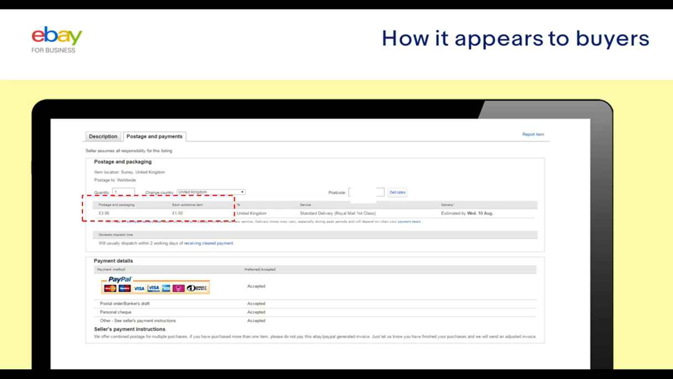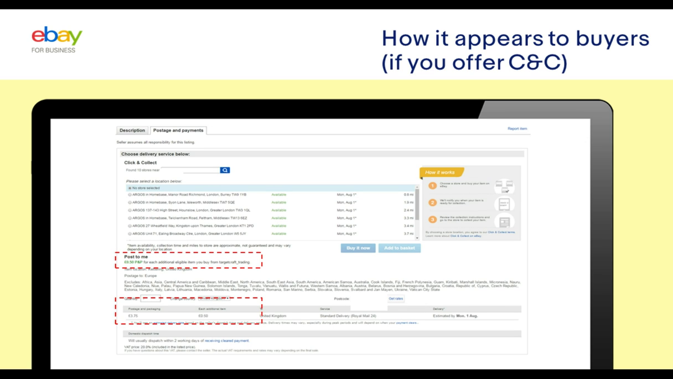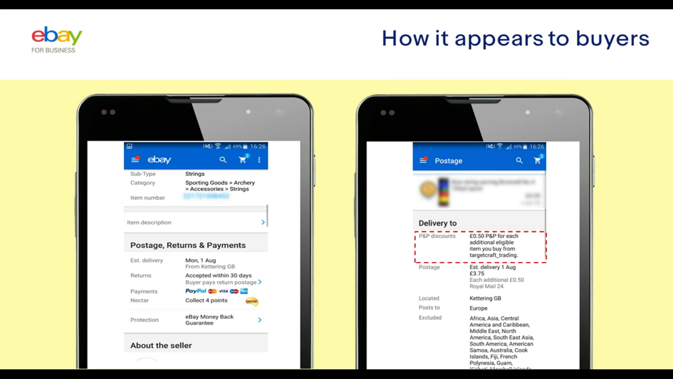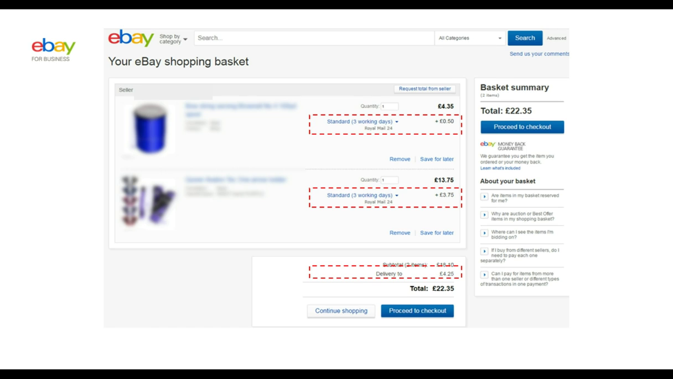How it appears to buyers is in the postage section further down. They'll be shown when there would be a discount for adding on additional items. If you offer click and collect, it's also shown there too. And on a mobile device, you will see that there's information shown to the buyer showing how much they're going to save if they add further items to the basket and order them from you as well.